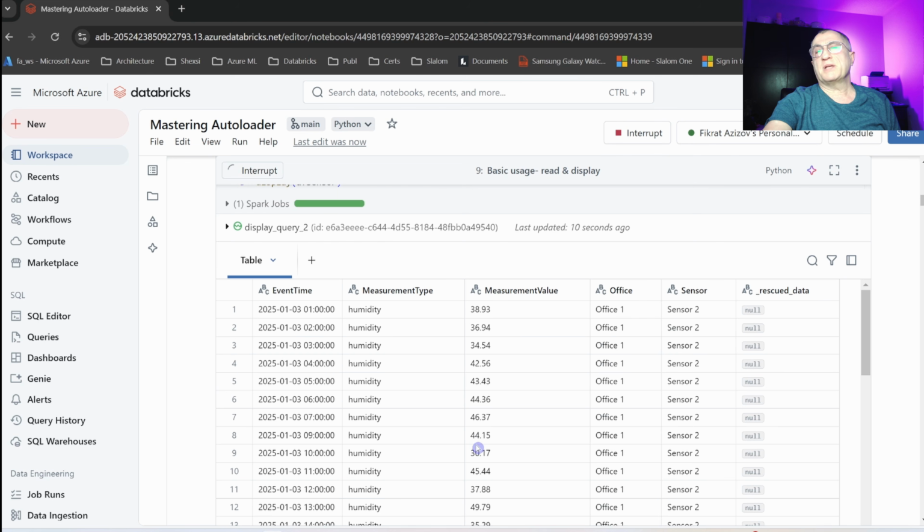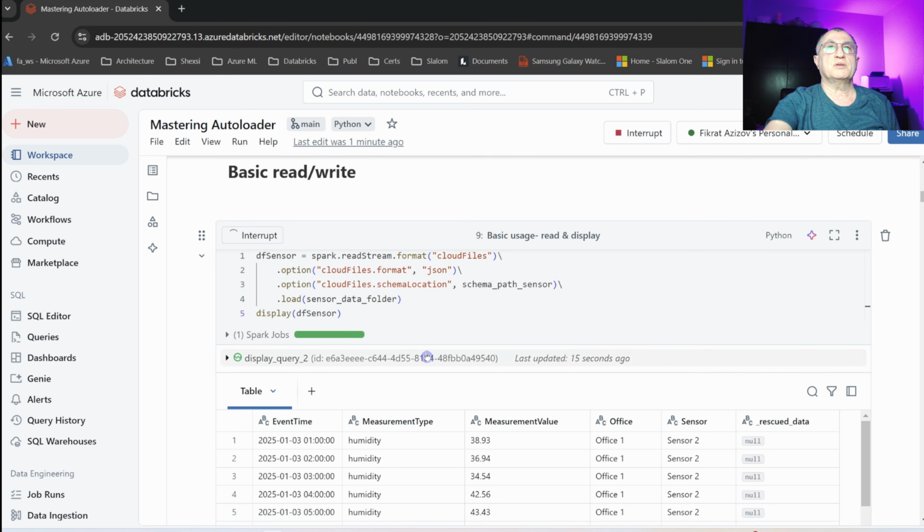And this is how my data will look. As I mentioned, this is IoT measurement data. We have an event timestamp here. We have measurement type, measurement value, office, and sensor columns. We also have rescued data, which is not part of the input files but was created by Autoloader. Right now it's empty because we don't have any irregularities. So let me cancel this stream.